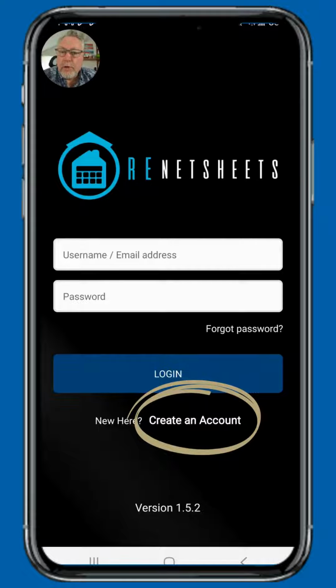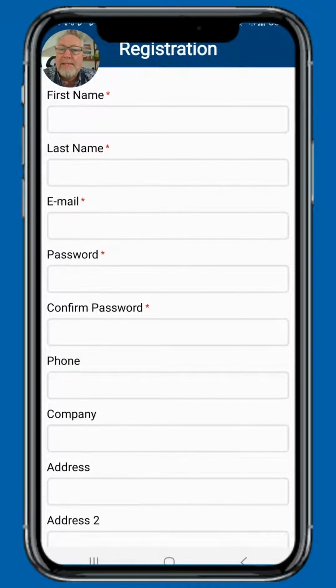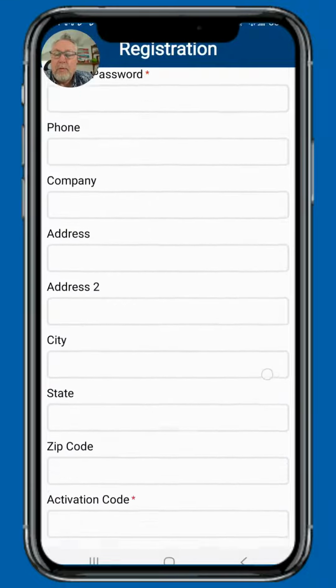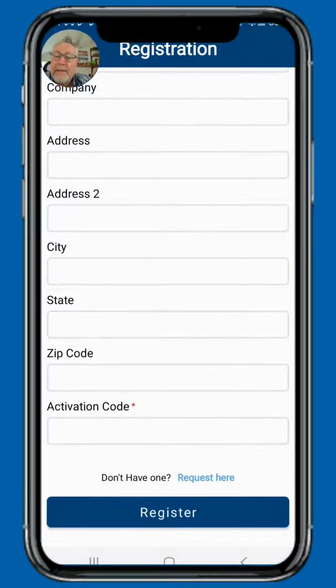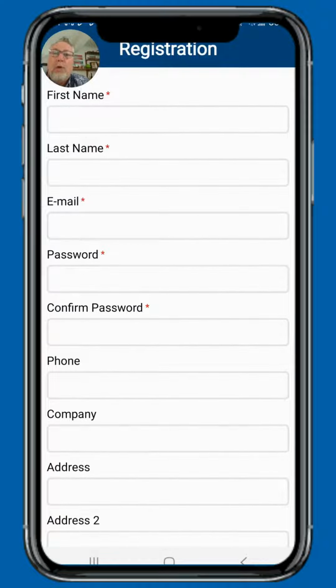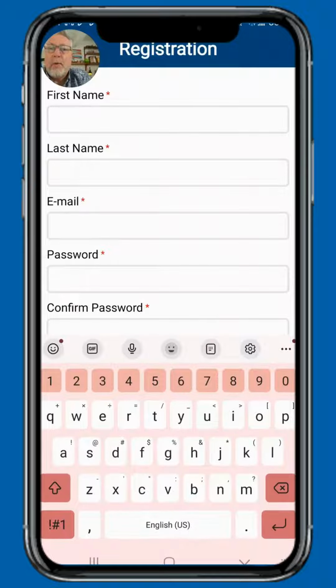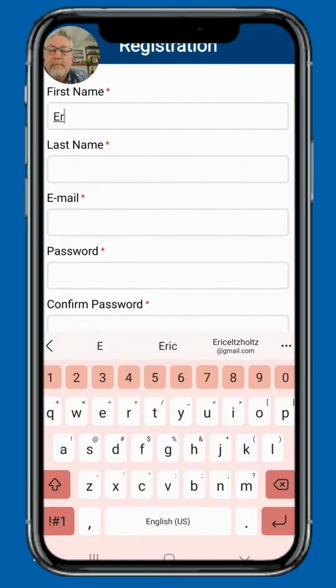When you're new, you're going to be creating an account. So you're going to go down to the button at the bottom that says create an account. You're going to put in your first name, your last name, email, and password. You're going to confirm your password, set up your phone, all that information. And then at the very bottom here, you're going to enter your activation code. So at this point, I'm going to go ahead and fill this in.